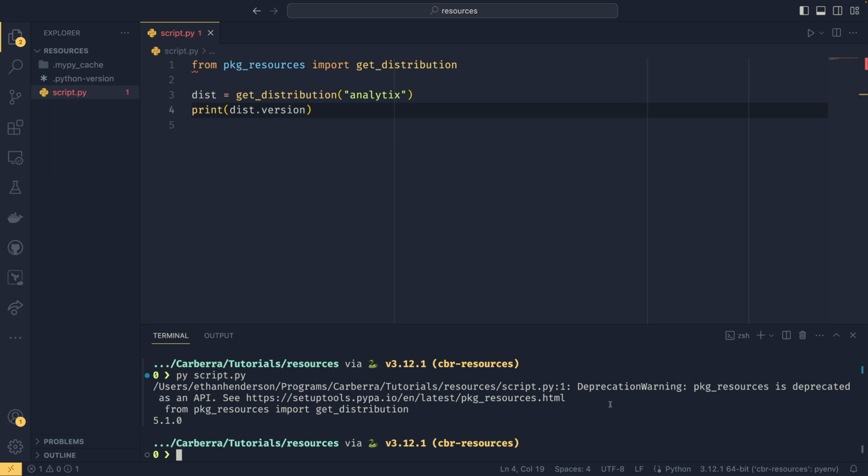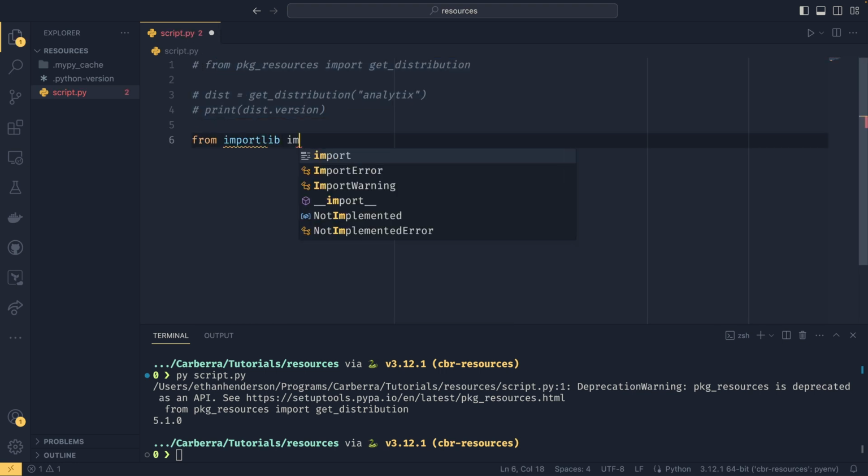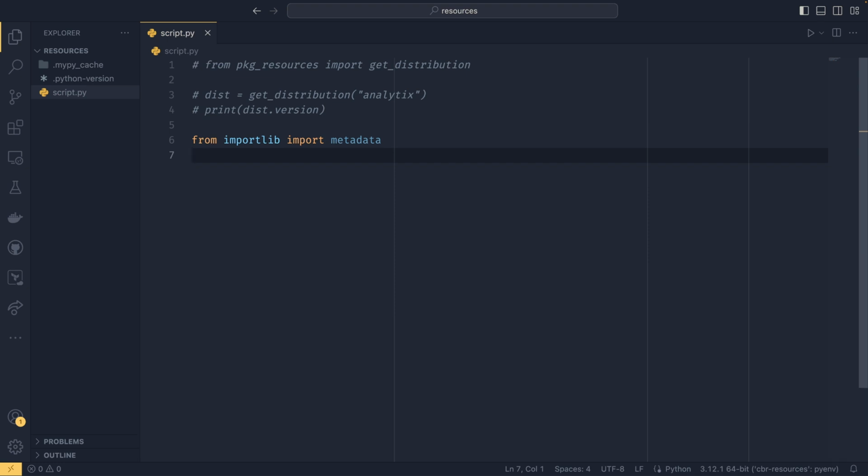So package resources has been replaced. I say replaced, these things have existed for a while. But the recommended way to do it now is using from importlib import metadata and from importlib import resources. So if I just get rid of all this, I will import them one at a time and show you how to use them one at a time. Metadata is how to get information about a distribution. Resources is actually manipulating the files, or at least being able to open them, being able to view what files are part of the distribution and such.